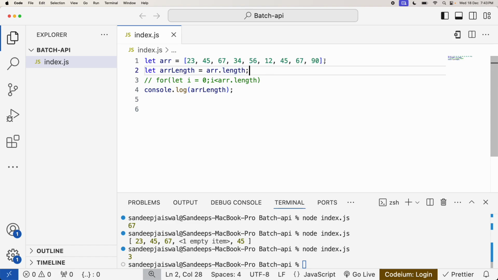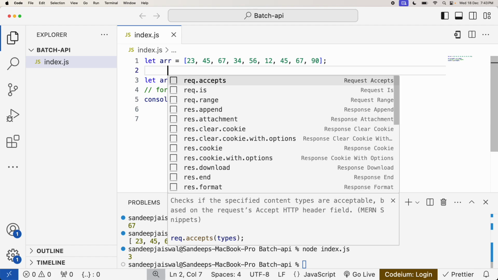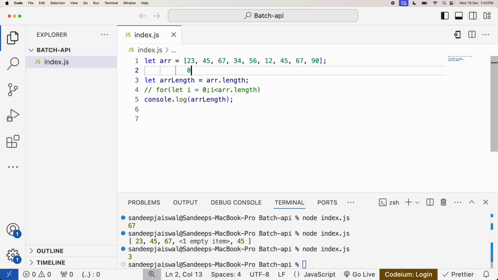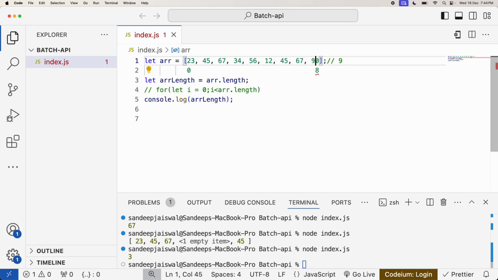Array dot length will always give you last index plus 1. Why am I saying this? Because indexing starts with 0. So 0, 1, 2, 3, 4, 5, 6, 7, 8. So it is going from 0 to 8, right? 0 to 8. And the array length is 1, 2, 3, 4, 5, 6, 7, 8, 9. So the total length is 9 and your last index is 8.